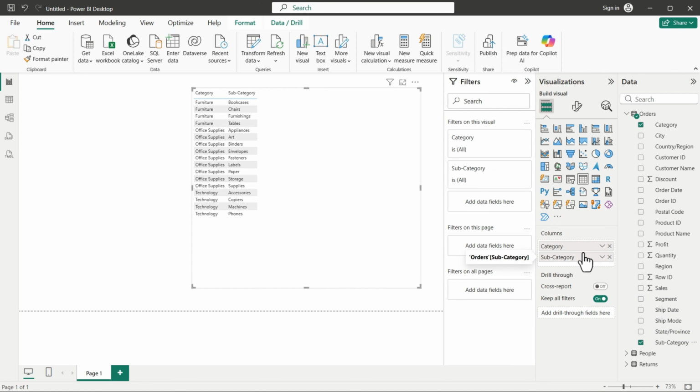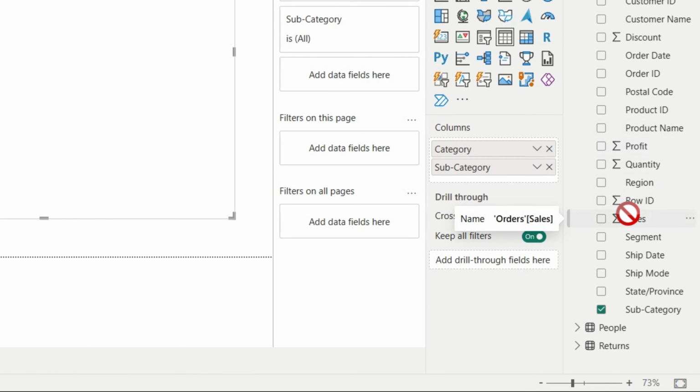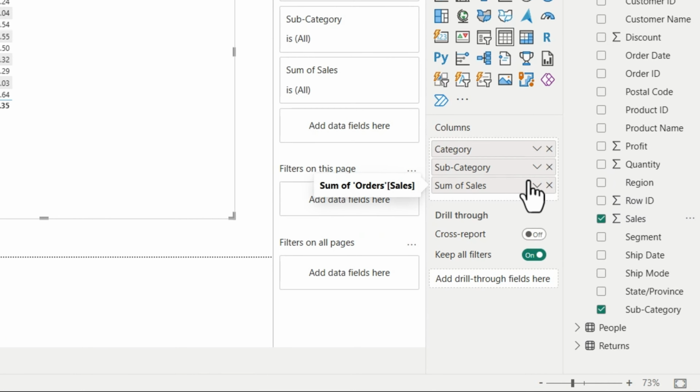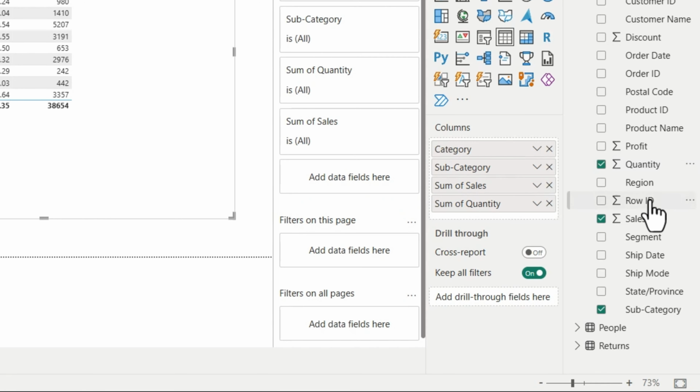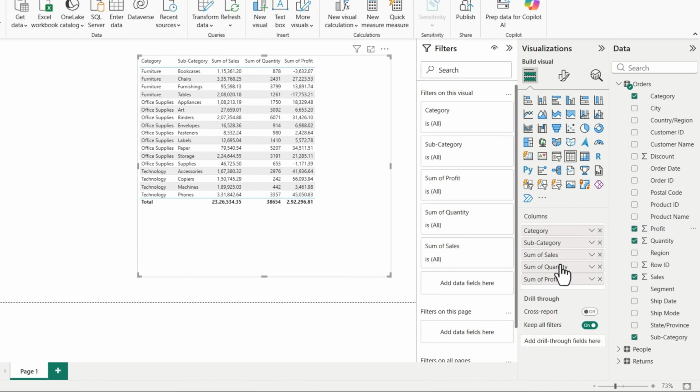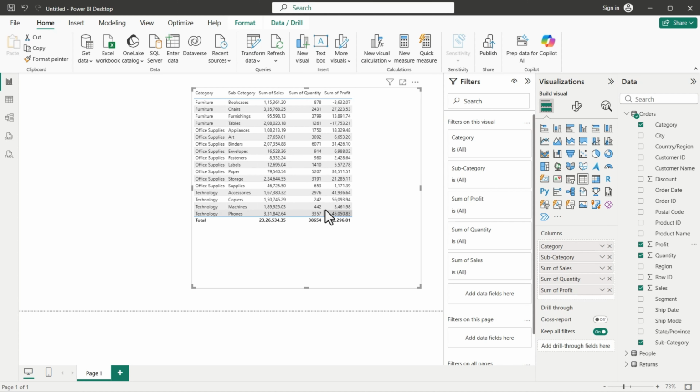Now, let's add our metrics. Find Sales and drag it into Columns. Let's also grab Quantity, drag that in. And finally, let's bring in Profit and drop it right at the bottom of our data list. Look at how the table populates on the canvas. Power BI automatically groups the dataset by category and subcategory, aggregates the sales, quantity, and profit for each item, and generates a grand total row at the bottom.